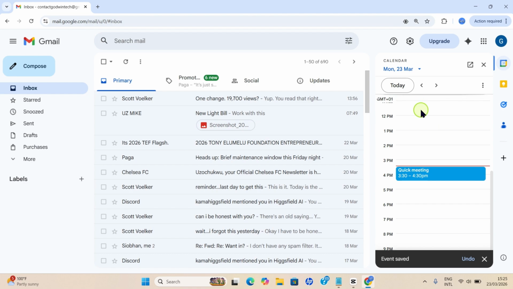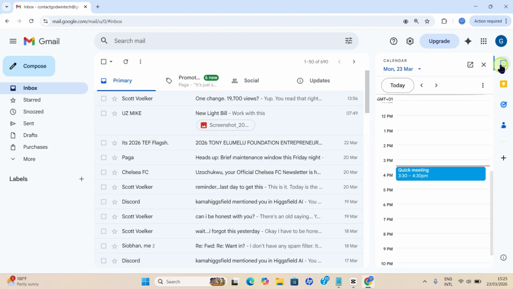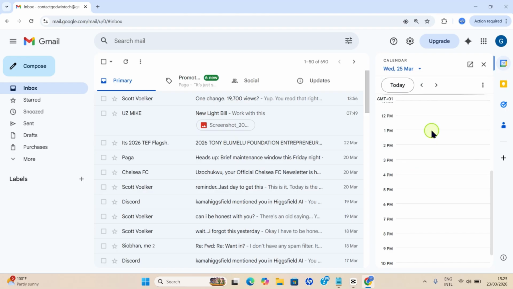But maybe you have an event you want to schedule from here. You can still do it. Okay, let me close this. Once you log into your Gmail inbox, just click on the calendar icon, then select a date. So click on this. Maybe I have something that is coming up by the 25th, which is in 2 days from now. I'll click on that.